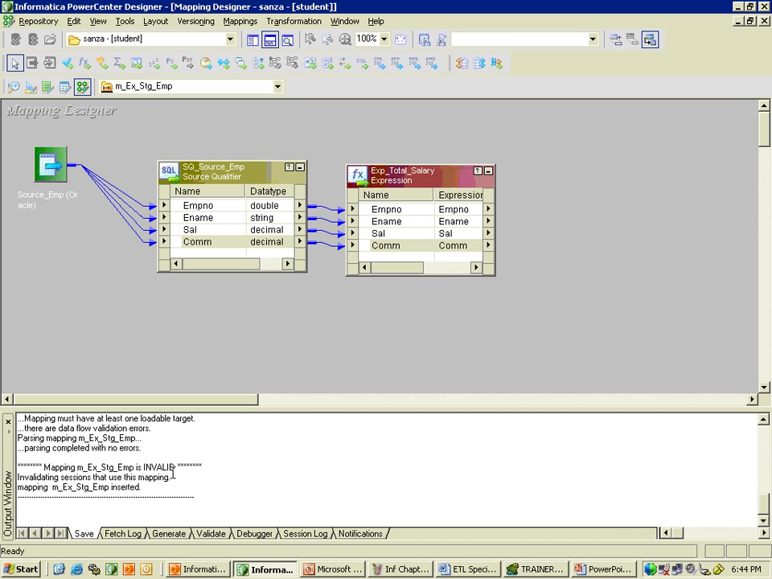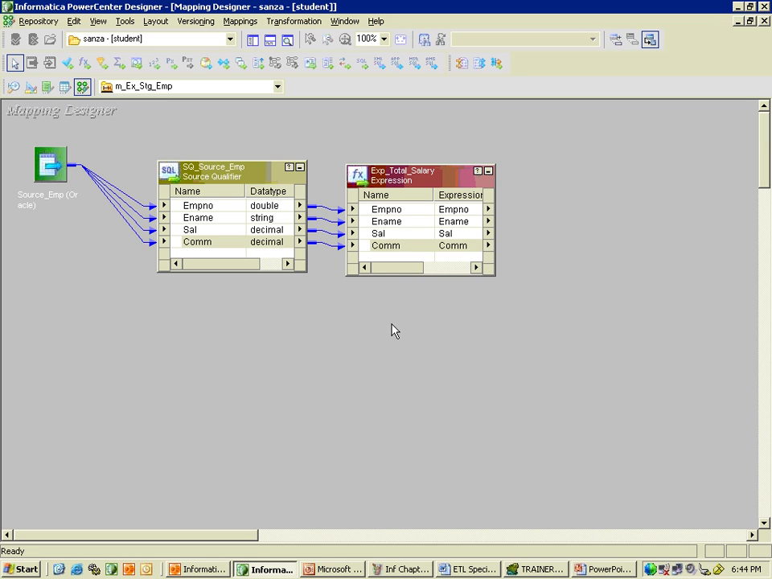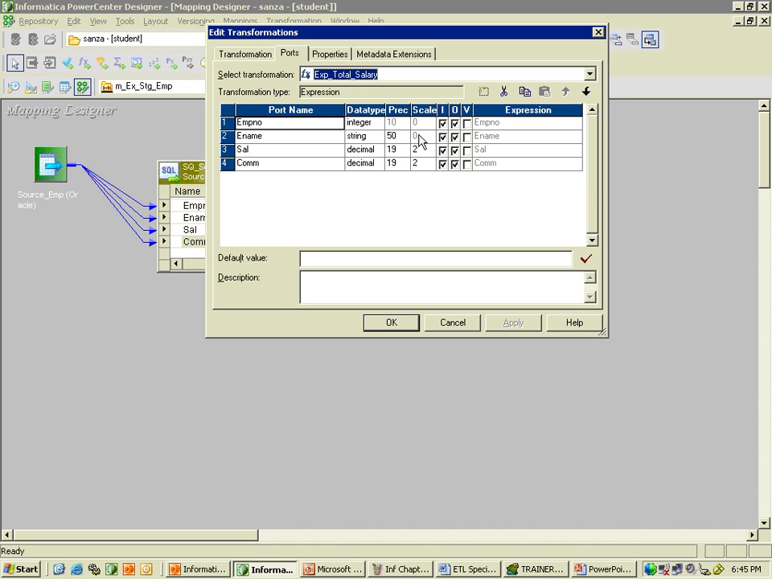Even if it is invalid, it will show you invalid because there is no target. It is valid, but periodically you have to save your mappings. So data is coming in, input, data is going out. These buttons will show me whether it is input or output. Whenever you create a port, by default it is enabled. If this is enabled, that is input. If this is enabled, that is output. So data is coming in and going out by default, so both will be enabled.